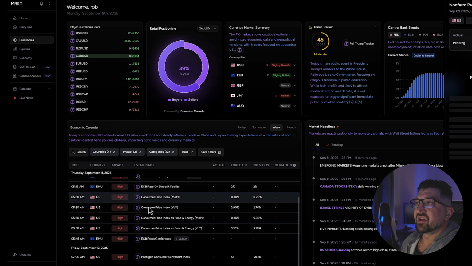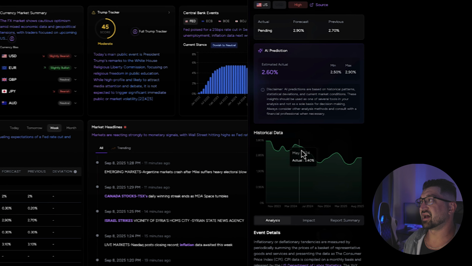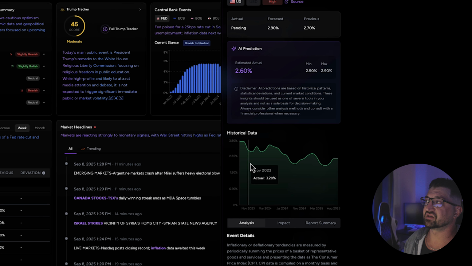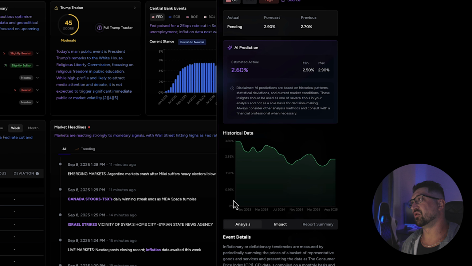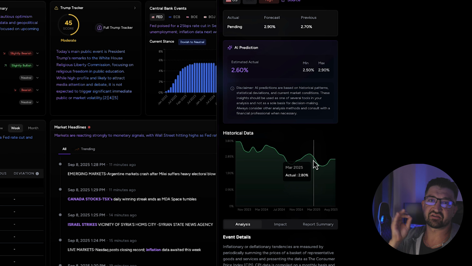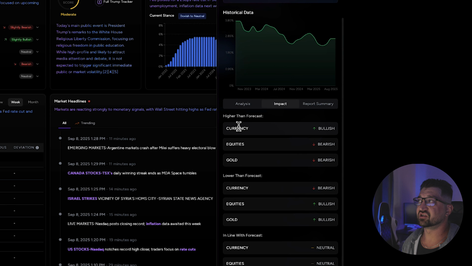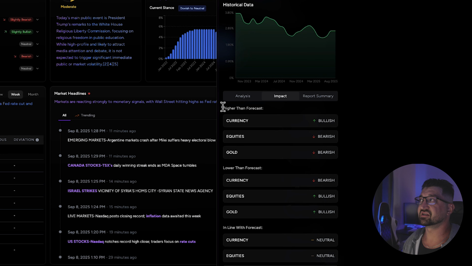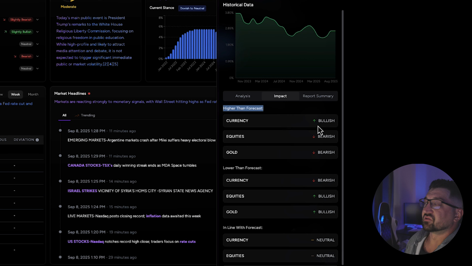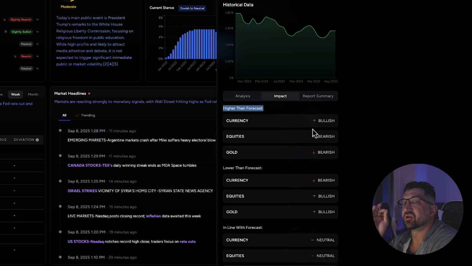So let's find CPI. So let's click on this. You can see it'll show you historical data, how inflation's coming down. Now, this is where it gets cool. If you don't know how this news is going to react for your asset, let's say you trade Euro USD or something, you can press impact and it'll tell you what it actually does, in what case: higher than forecast, lower than forecast, in line with forecast, and it'll tell you if it's bearish or bullish for your asset.